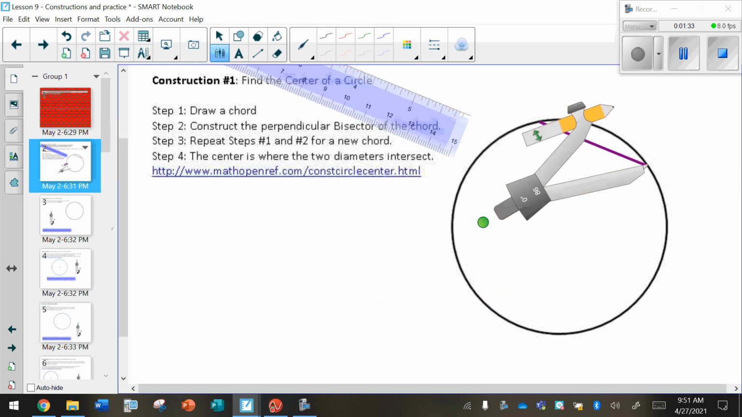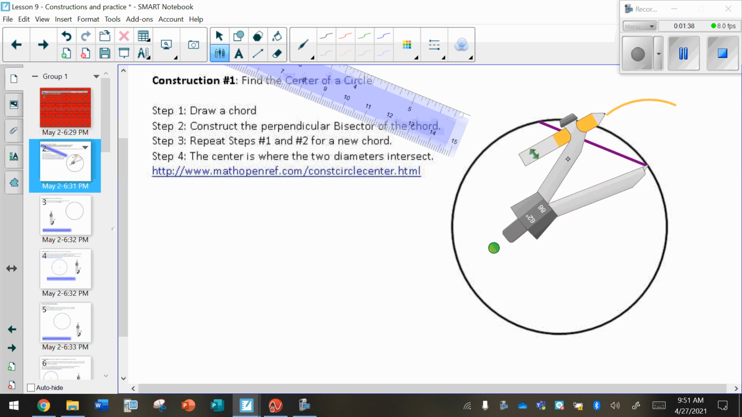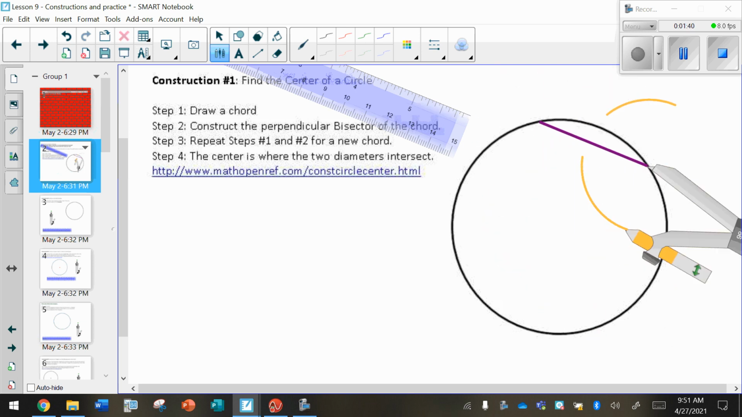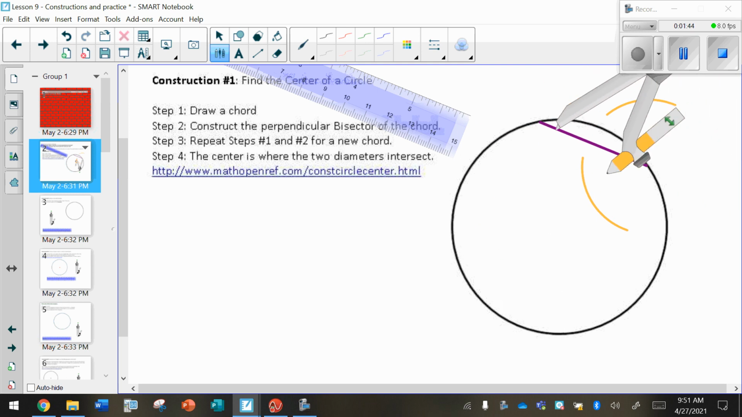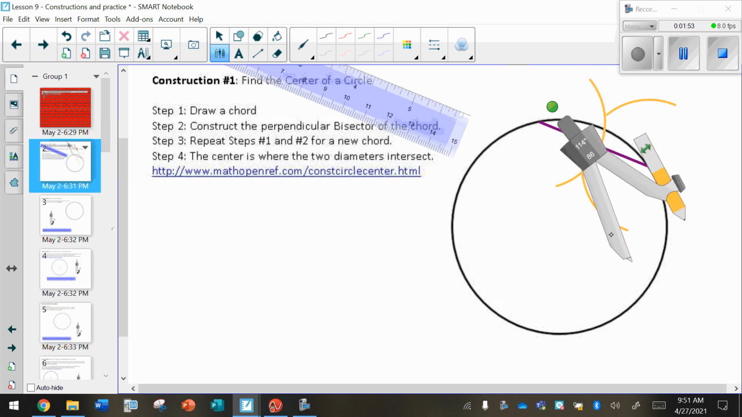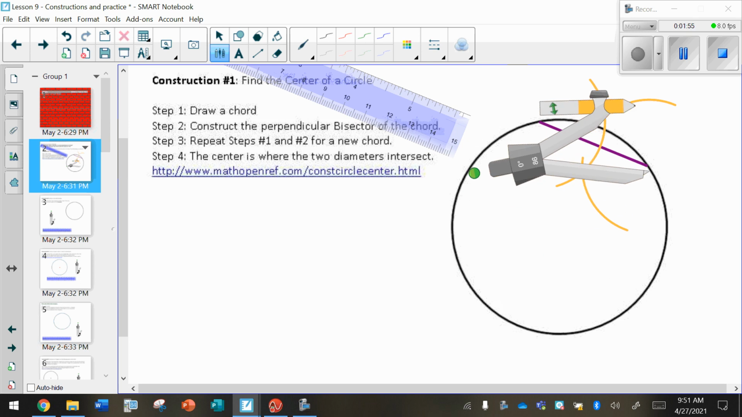So to do the perpendicular bisector, we put one needle on one end point, mark arc above and below both sides of that line. Switch my compass to the other end point, and I want to find where the arcs intersect. If they don't quite meet up, then I just go back to the other side and do it again.